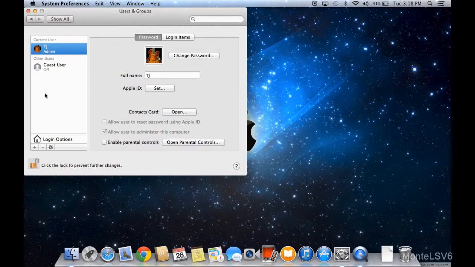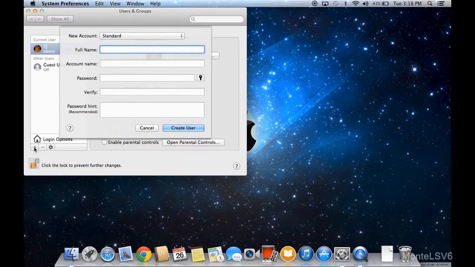Okay, cool. So now, once you unlocked it, it's going to open up a lot of things at once here. Then we're going to click on this little plus sign. And then this is where you can add a new account. So it's pretty cool. Let's say you have a daughter named Isabel. Okay, spelled like that. Click on the account, put in a password for her, verify it. You can even put in a password hint if you want.